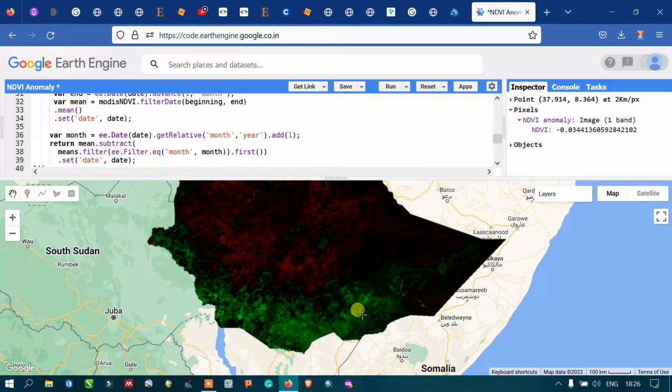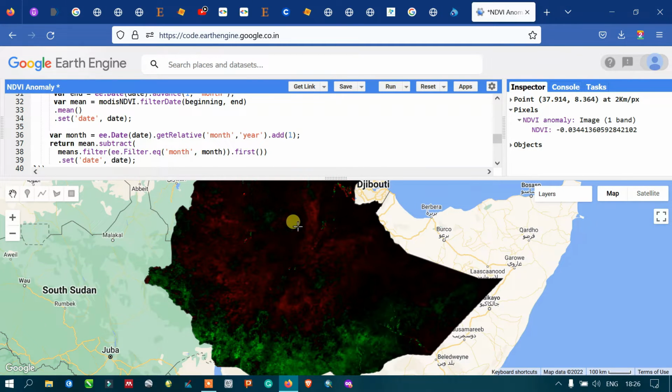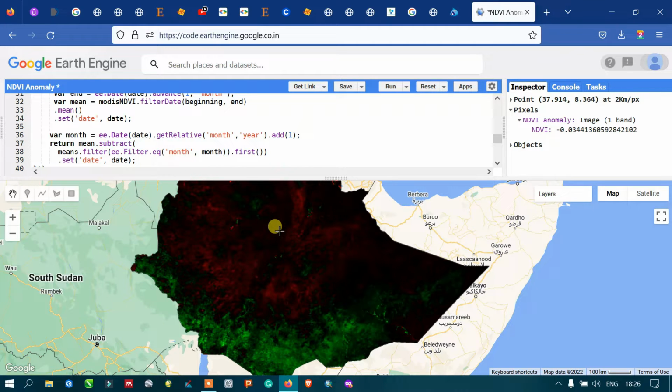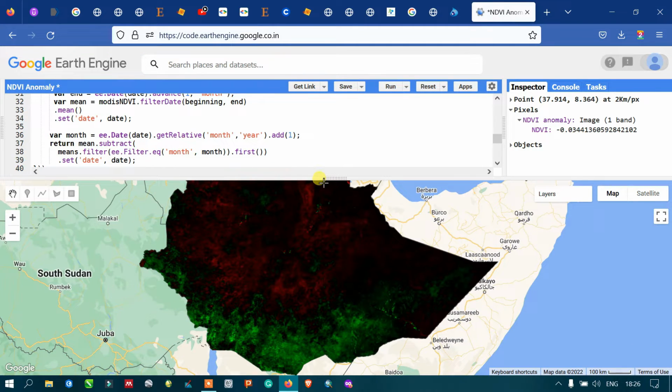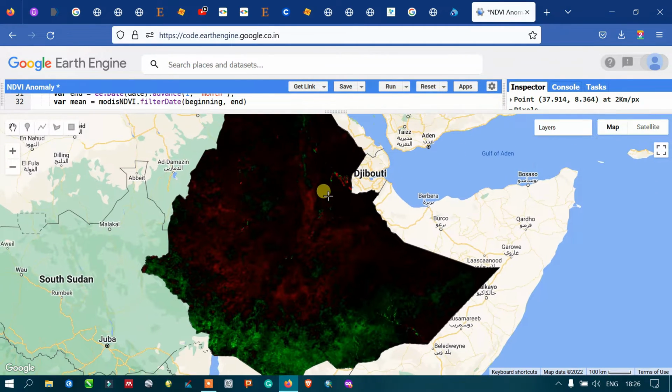In the legend here, you can view that the greener portion indicates a good NDVI value, and red indicates a negative or very low NDVI, indicating a drier condition in January 2012. So basically, that's how you can check this NDVI anomaly for each month.